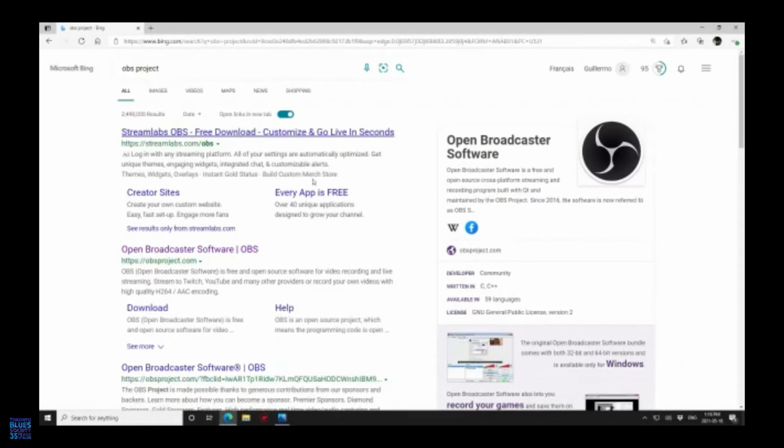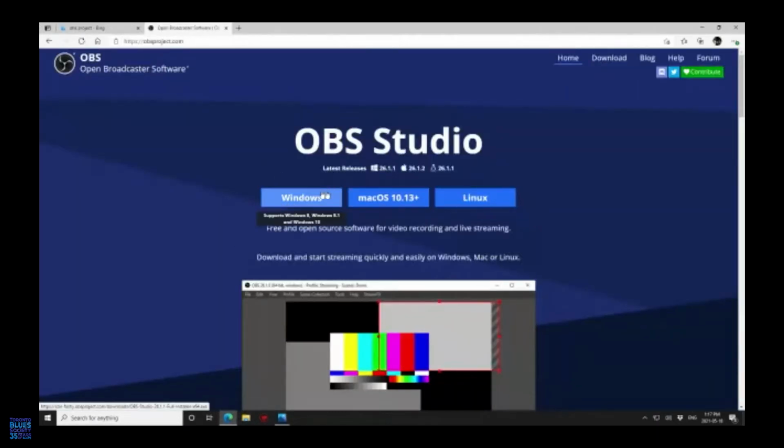Anyway, so OBS is a free program. It stands for Open Broadcaster Software. It's open source, which means that they allow any developer to create plugins or different add-ons you can get for the program itself. If you don't have it yet, download it. You just go to obsproject.com, and they have versions for Windows and for Mac and for Linux as well.